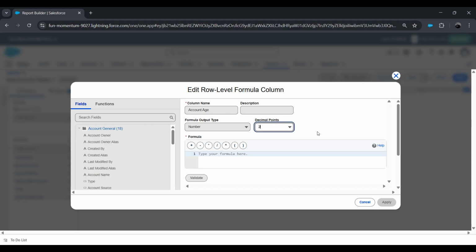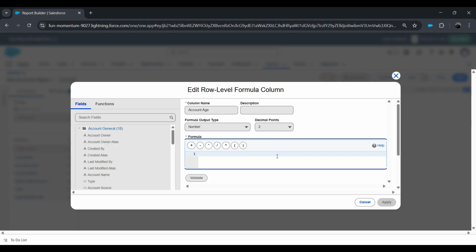In the formula field, you'll enter the actual calculation. Type (TODAY() - DATEVALUE(CREATED_DATE)) / 365. This formula calculates the number of days between when an account was created and today, then divides by 365 to convert that into years. Before applying this formula, click Validate.